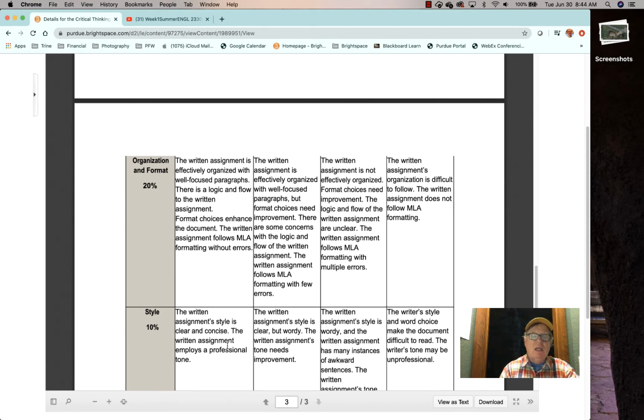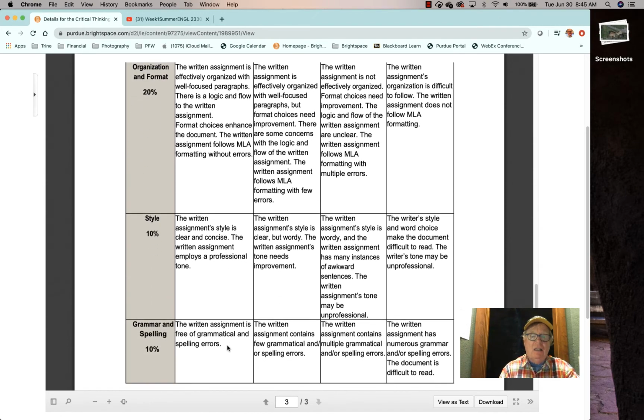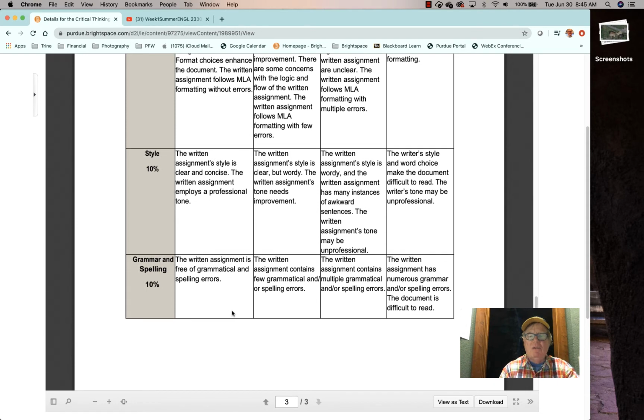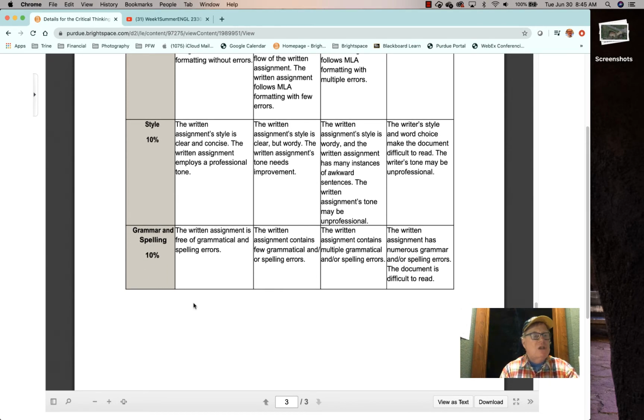And then style. Are you clear and concise? Now, I like your own voice, don't get me wrong, but do you write with focus? Do you write with specifics? Do you avoid repetition? That kind of thing. And then, of course, there's always grammar and spelling. That's 10%. You know, proofread your paper, please. It's very, very important. So that's the rubric.